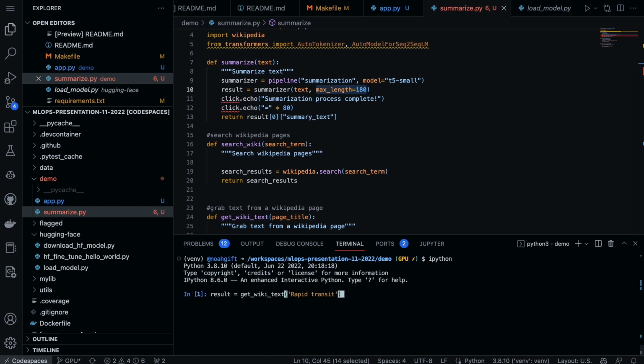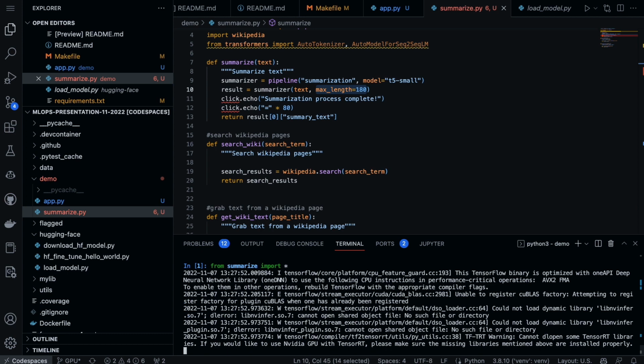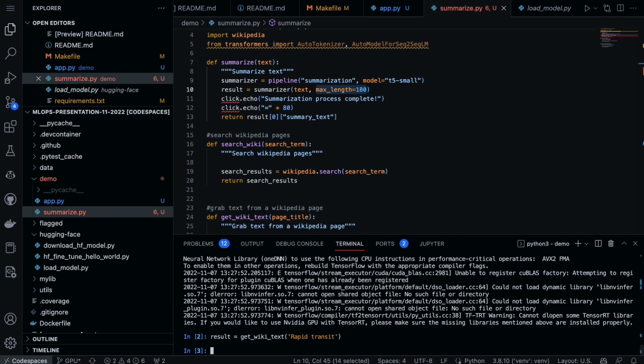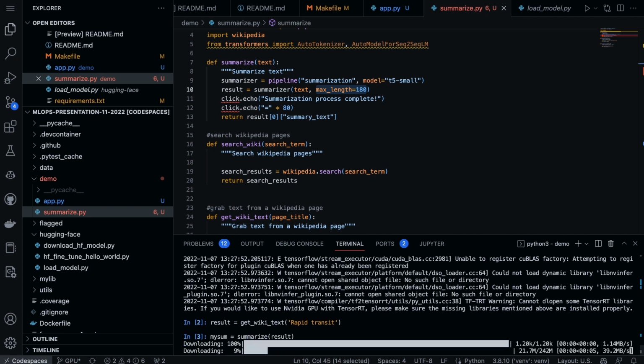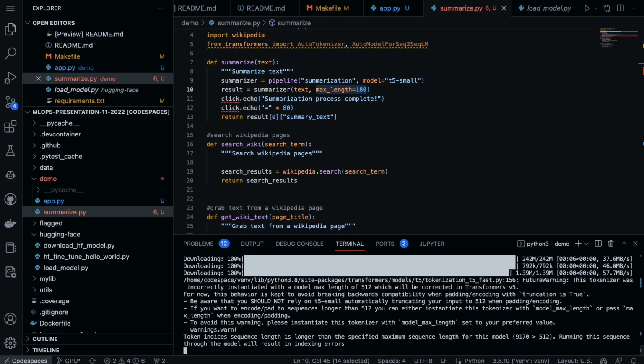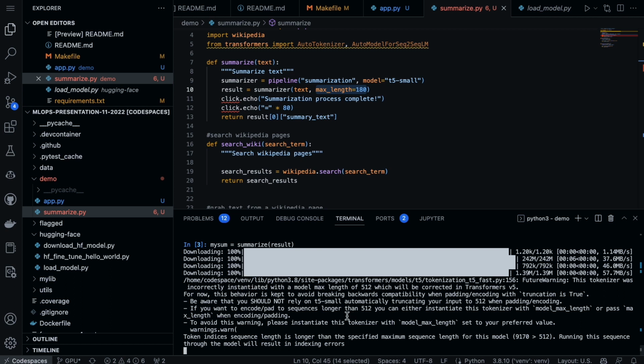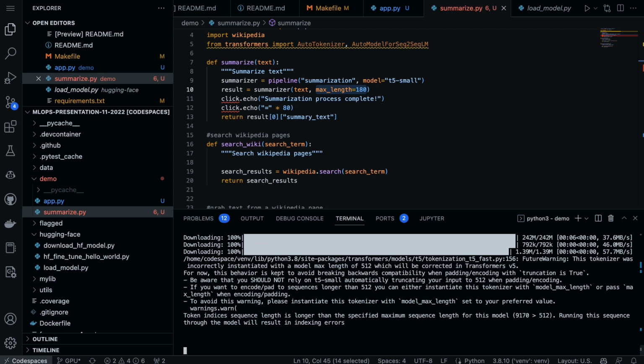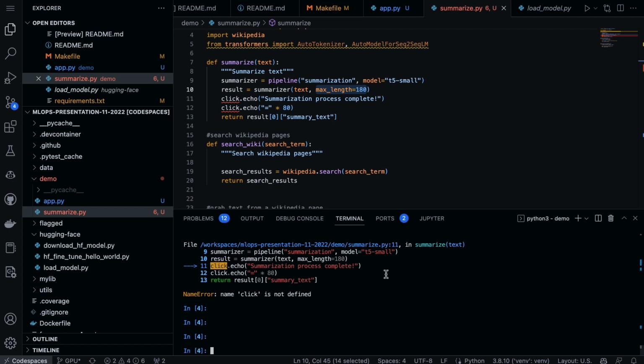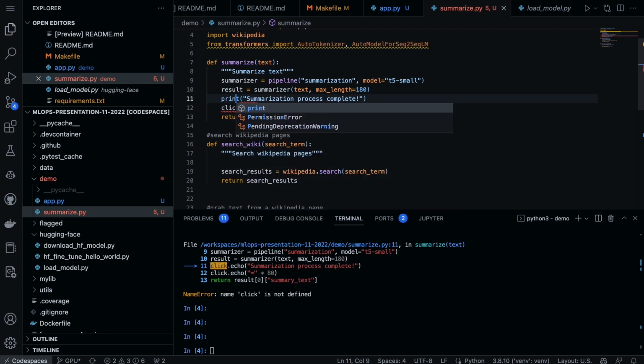IPython, import everything, results, and then we'll say summarize. Well, it's taking a while, so it seems like a long time to do a summarization, unless it's hanging here. There we go. Oh, because I need to print this. Prints. And then I need to print this. There we go.